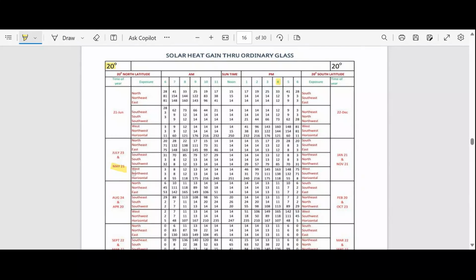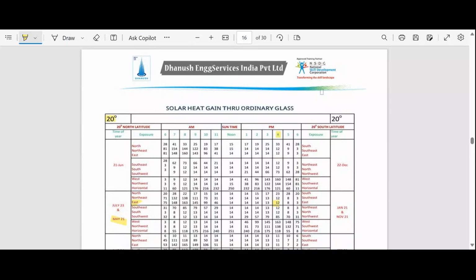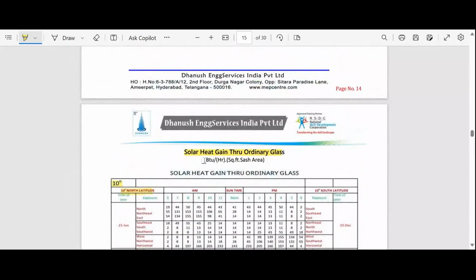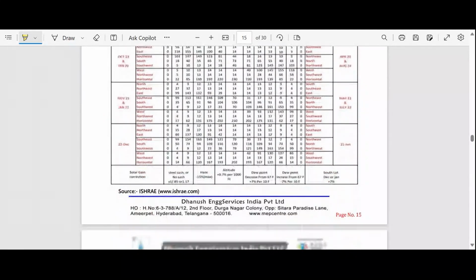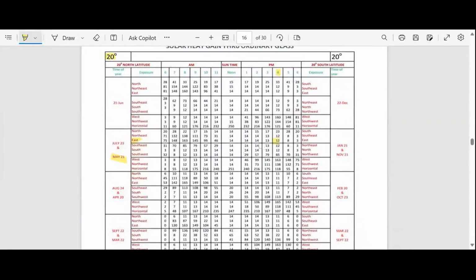Okay. 4 PM, east side. See, you can see the east side at 4 PM. How much is it there? We have 12, which is 12 BTU per hour. See, they have given the units here. BTU per hour per square feet. This is 12 BTU per hour on the east side. North side it is 23 BTU per hour. South side it is 12 BTU per hour. Sorry, east side, not. South here, north here, and west here. West side it is 163 BTU per hour.